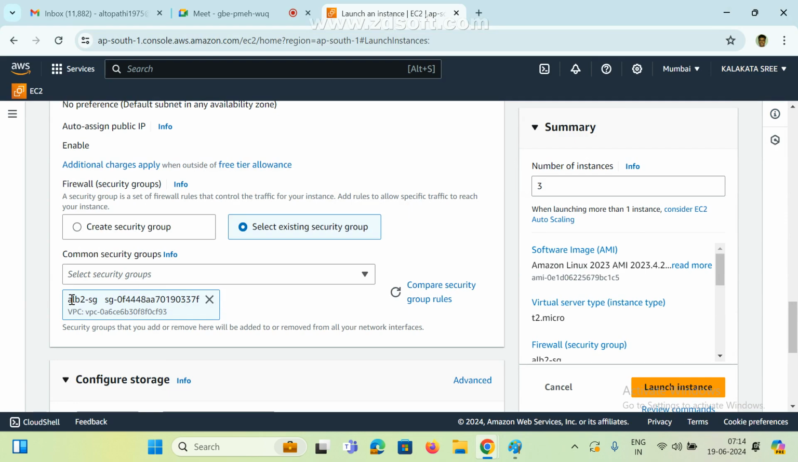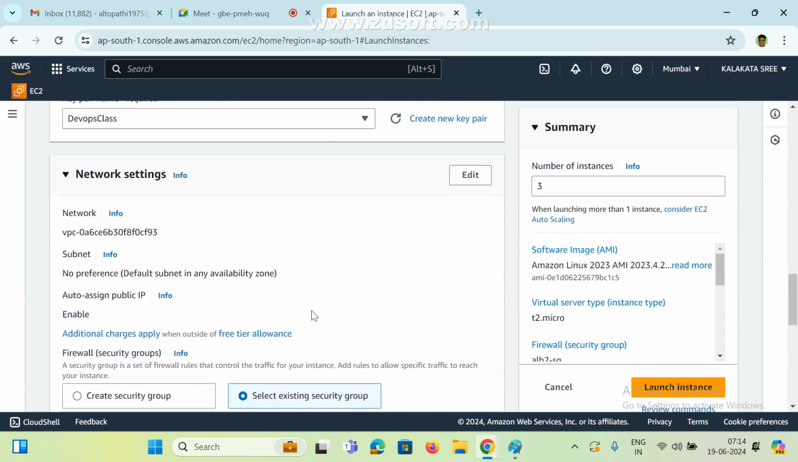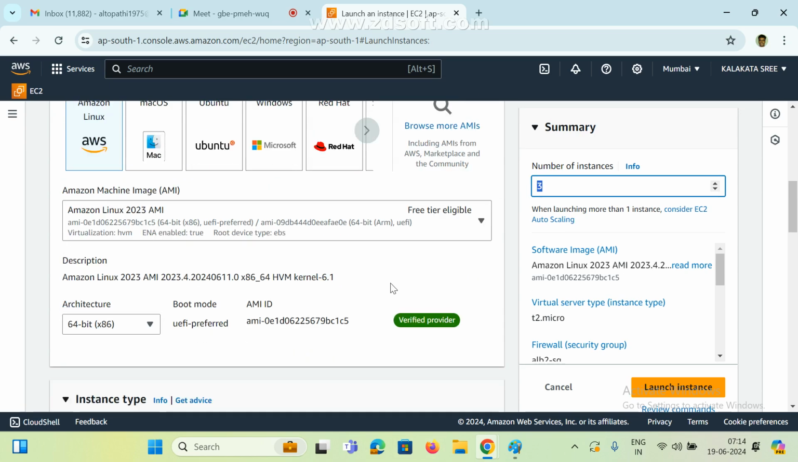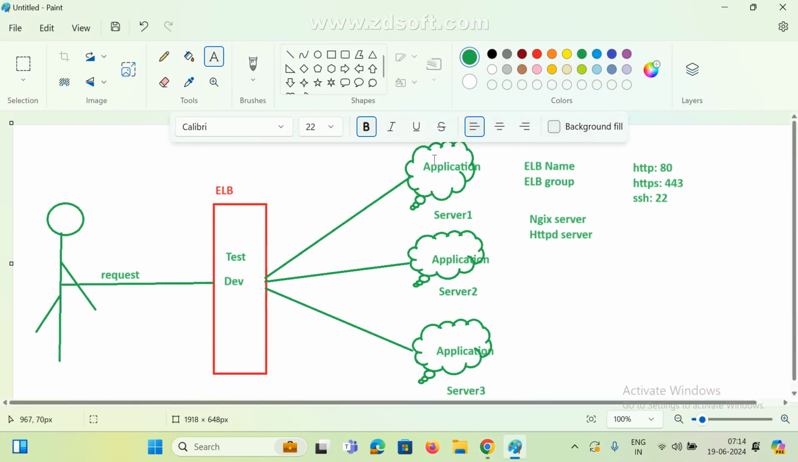Anyway, I already have the ELB security group. Select that, and the remaining settings are all the same. Any doubt here? I am going to create three instances with the same configuration. And before creating the three instances, I need some server configuration while creating the instance.